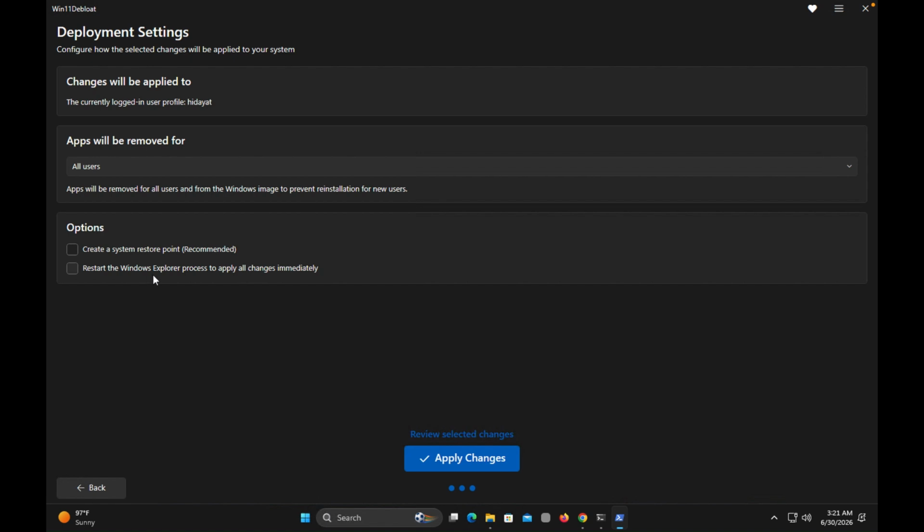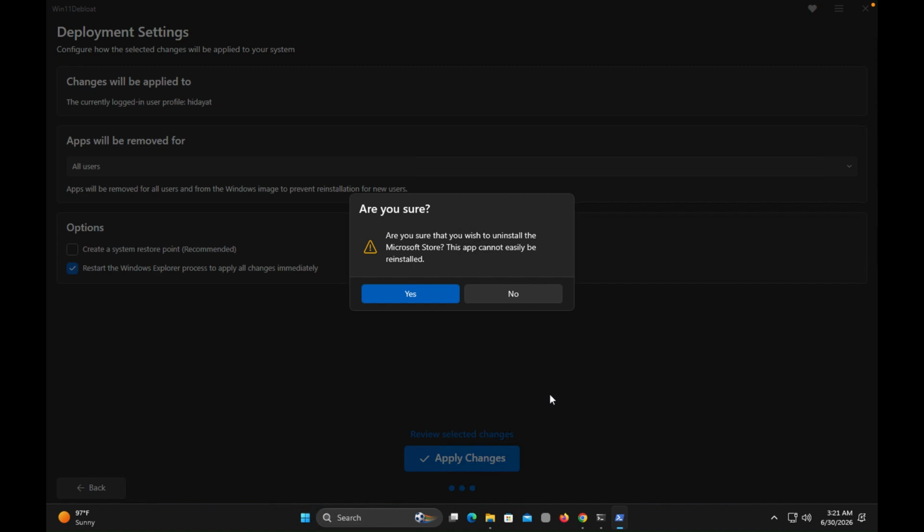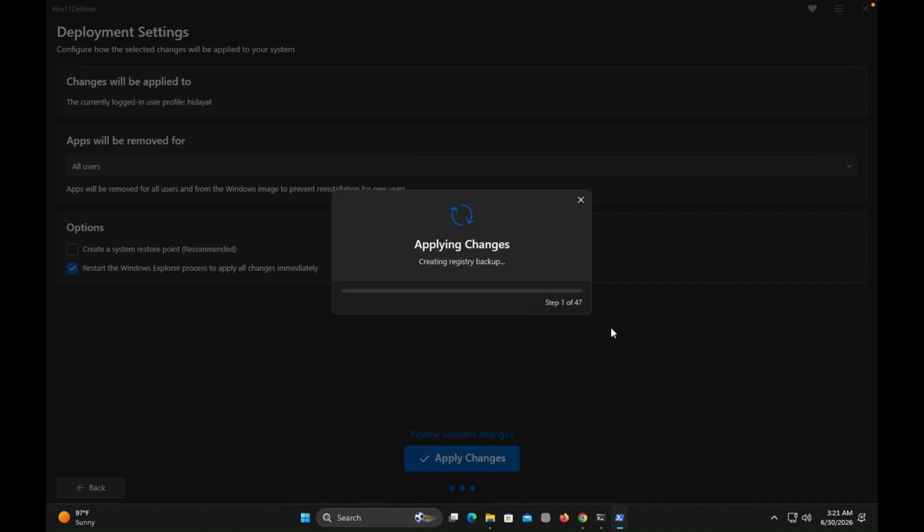Restart the Windows Explorer process to apply all changes. Checkmark this and apply changes. And yes, you can see that approximately 47 items are being deleted or disabled from our computer. After that, you will get the cleanest Windows 11, and you will get marvelous performance because I have already tested it. If you are playing games or doing office work, in any perspective, you will get the best experience of Windows 11.